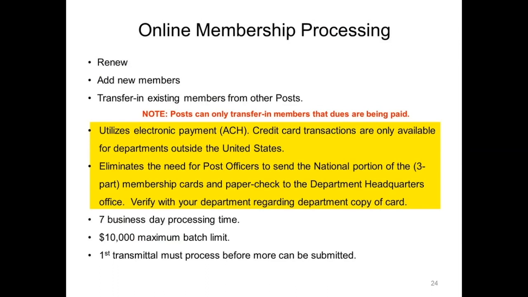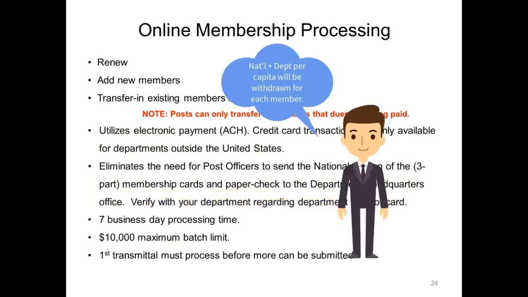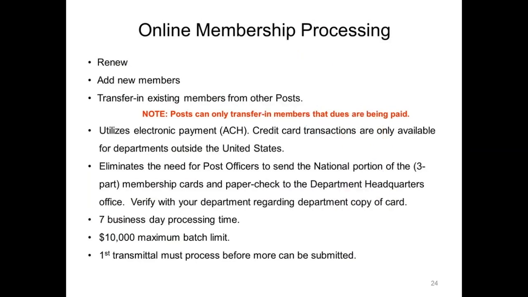This feature utilizes electronic payment methods and eliminates the need to send in the national and department portions of the 3-part membership card and paper checks to department headquarters. The dues payment charge for a member is the sum of the national per capita plus the department. National will handle the payment of the department per capita to the department headquarters office.